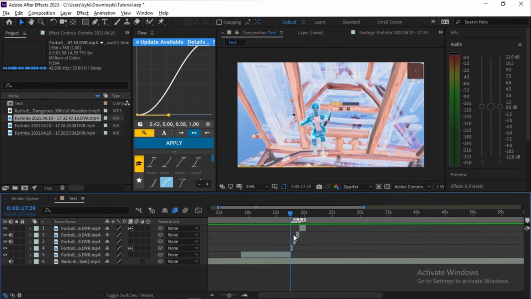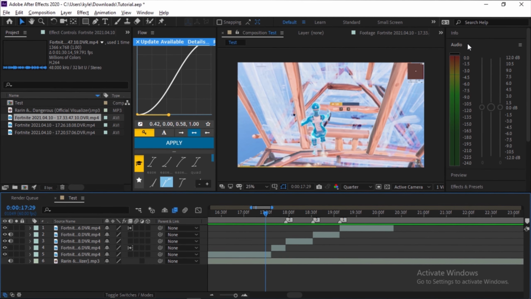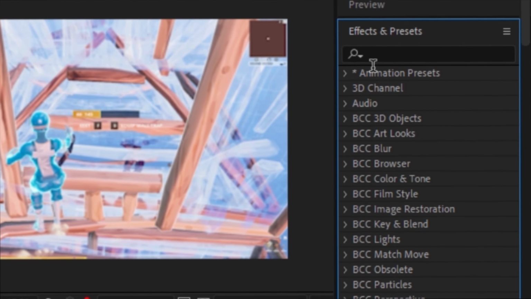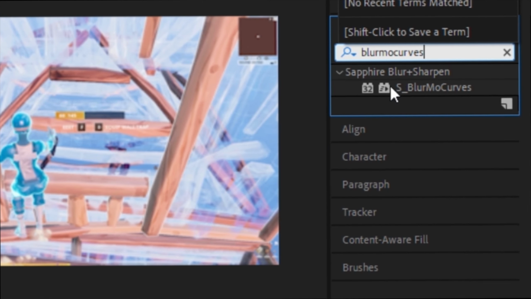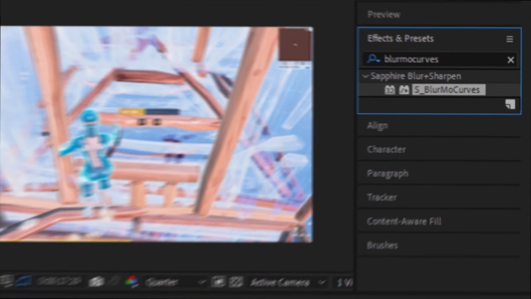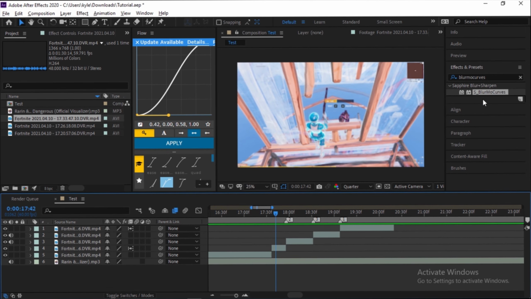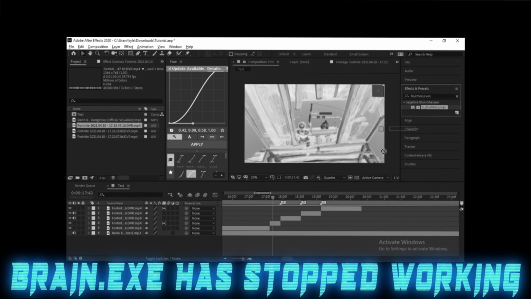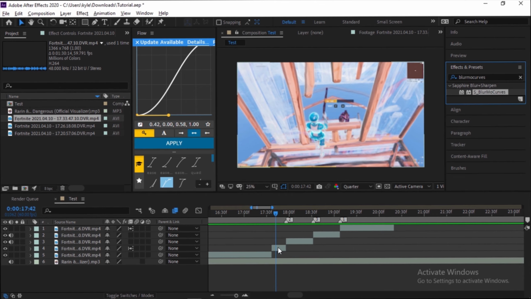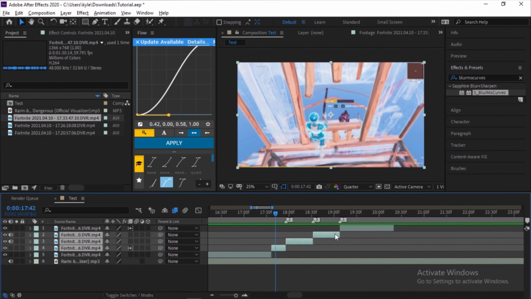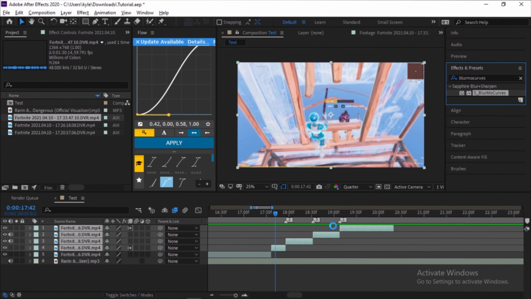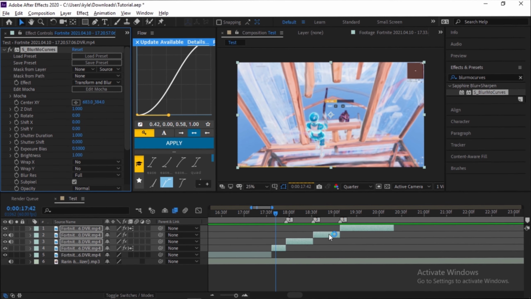Of course, this is pretty plain, so we are going to add some effects. So you're going to go to effects and presets, and you're going to look up S_BlurMode Curves. What we're going to do is click this one, press Control, and then click the next 4 layers like so, and then just double click blur mode curves. This is automatically going to put it onto every single layer.